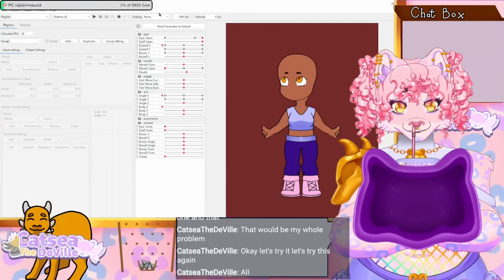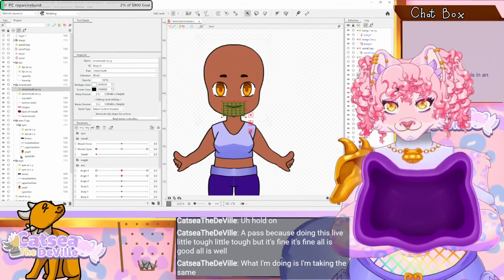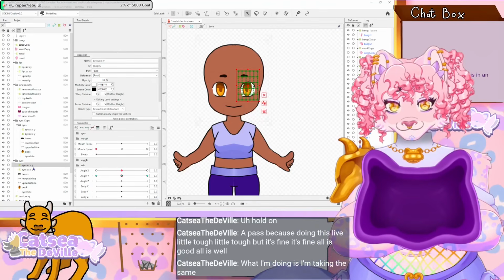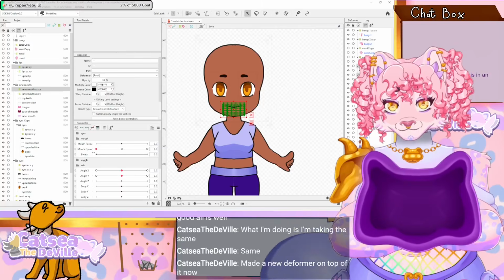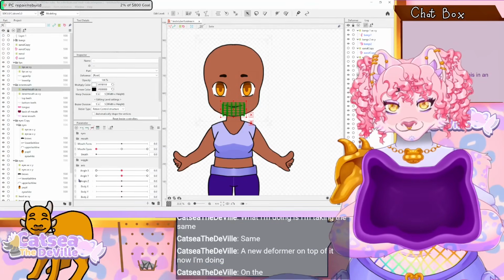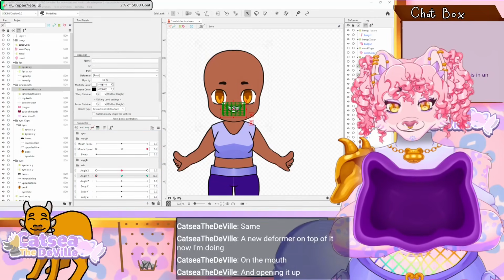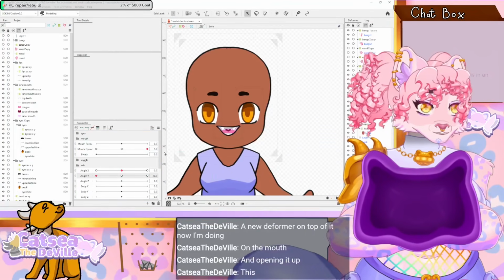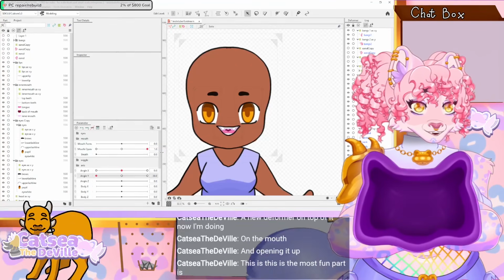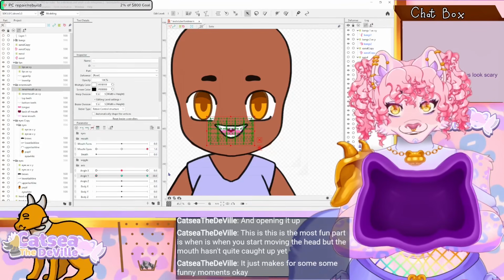Ta-da! All better. So now what I'm doing is I'm taking the same approach where, like with the eyes, I made a new deformer on top of it. Now I'm doing a new deformer on the mouth. Again, opening it up. Angle Y. This is the most fun part, is when you start moving the head but the mouth hasn't quite caught up yet. So then you just take it.